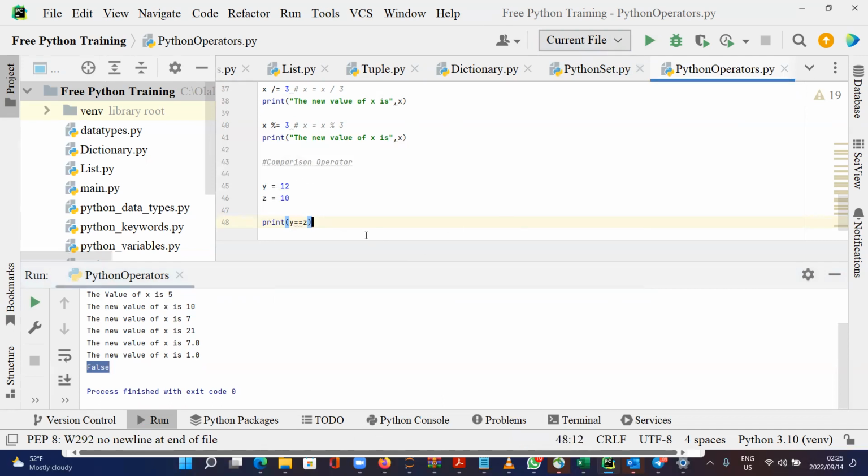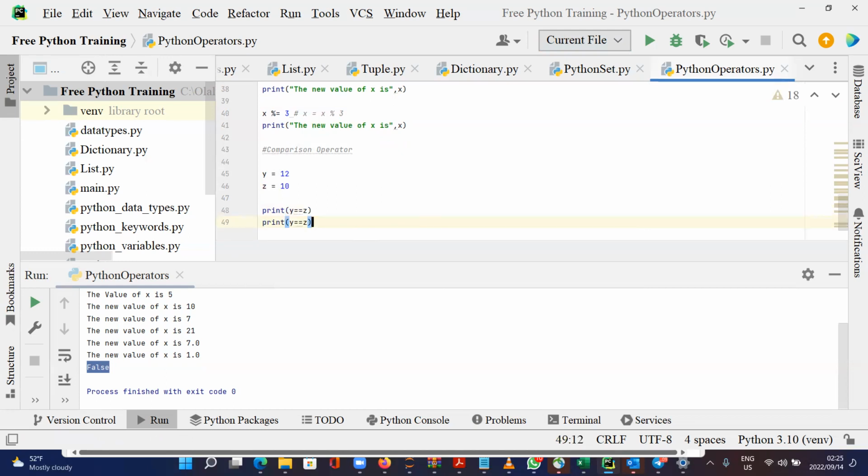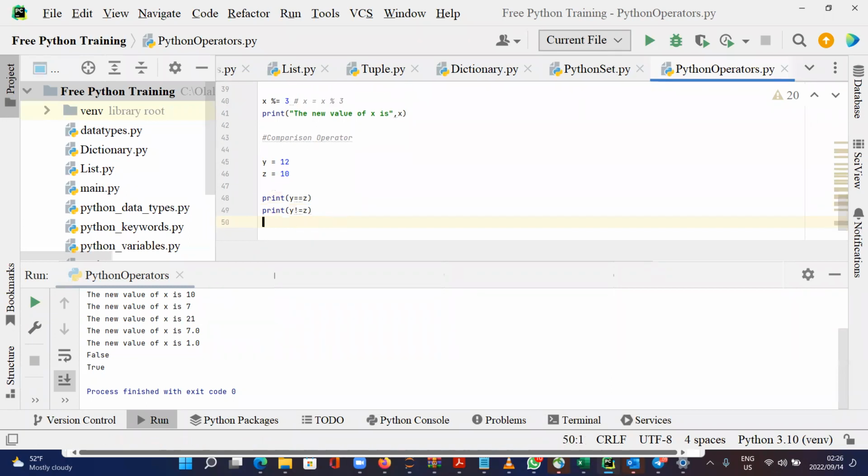If I say print y not equal z, what do you expect Python to say? It tells you it's true. They are not equal. The same way, if I say print y is greater than z, of course y is greater than z. You know what it's going to tell you? It's true.